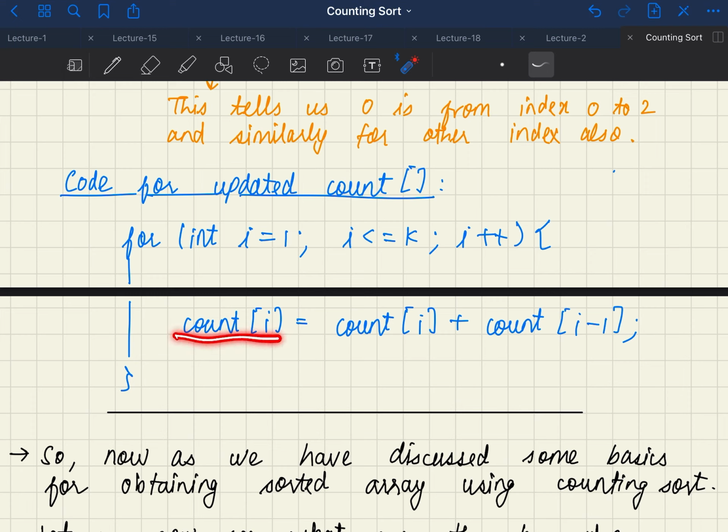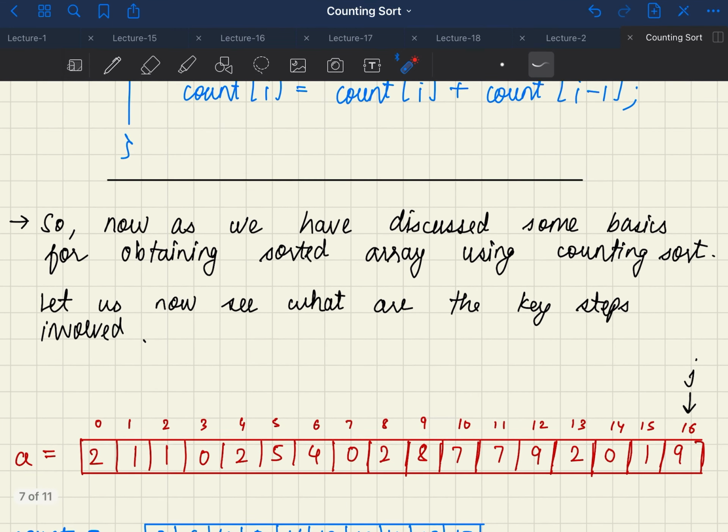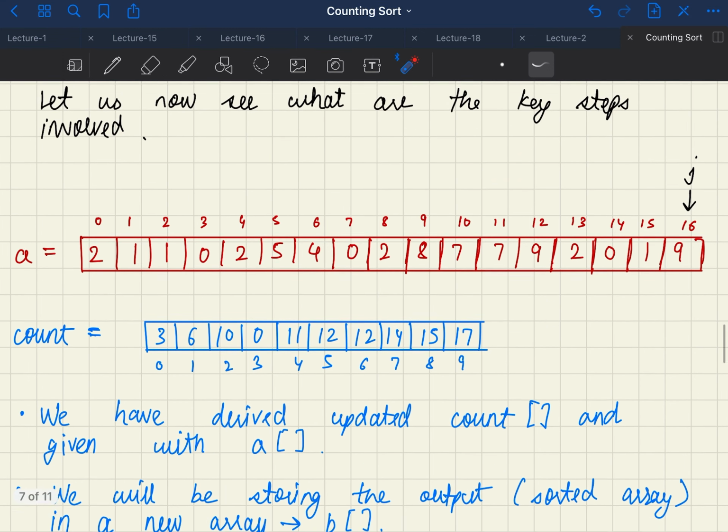We are giving the value in the similar count index, but we are also adding the i minus 1 position to the ith position. So now as we have discussed some basics for obtaining the sorted array using counting sort, let us now see what are the key steps involved.